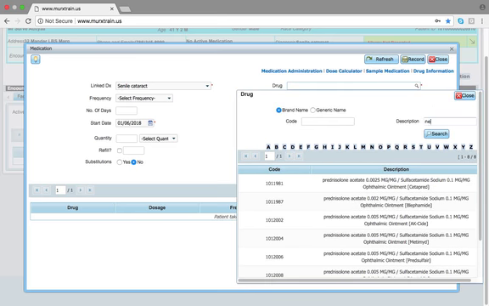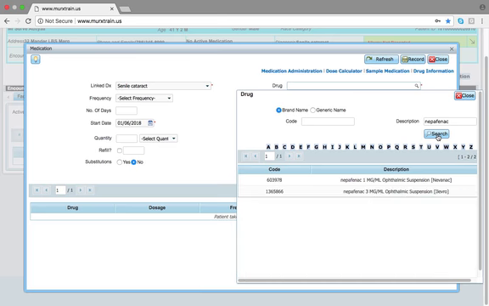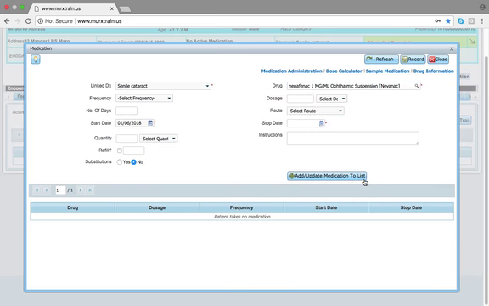Now, search for lepafenib. Click on the name of the drug to select the drug to be prescribed, and select frequency from the drop down list, the frequency of medication to be prescribed twice a day. Number of days, enter the number of days the medication is to be given. Select the start date by clicking on the calendar icon.